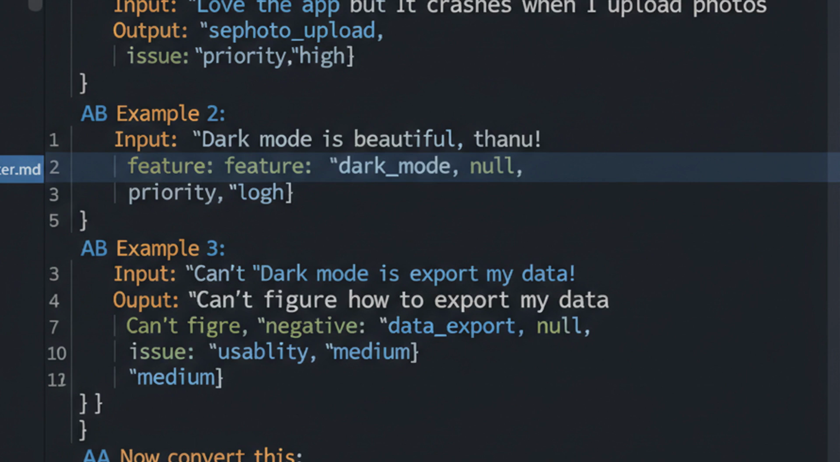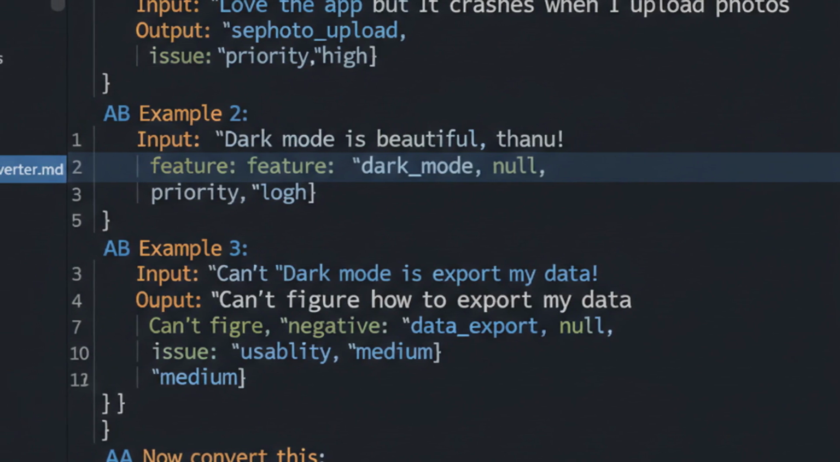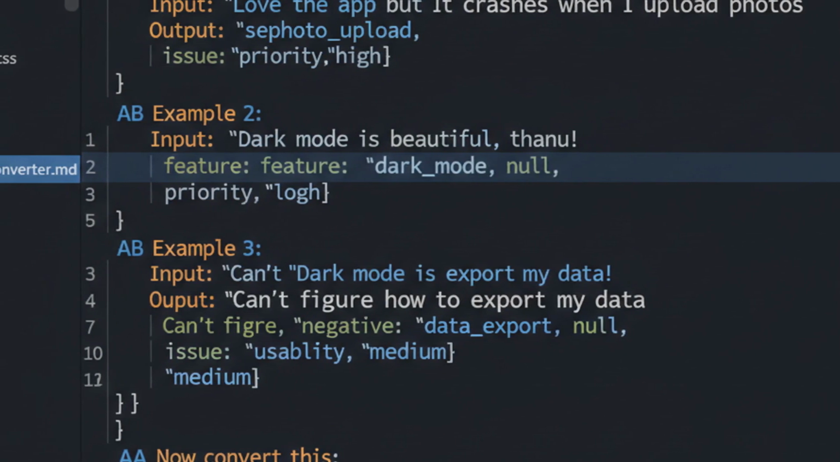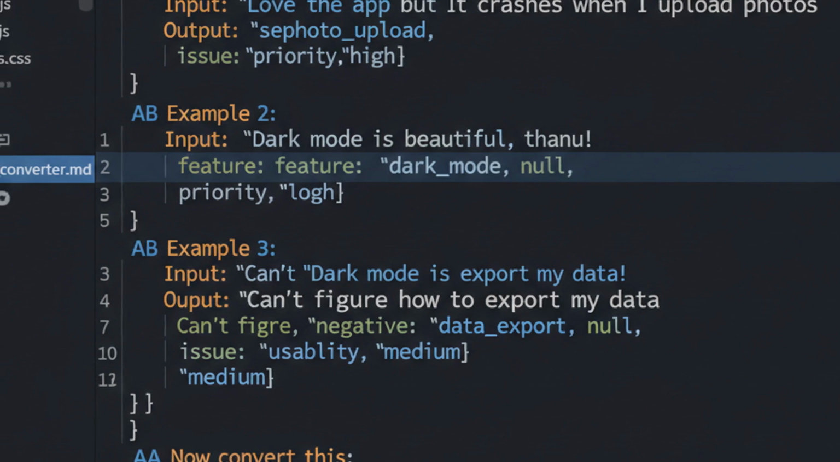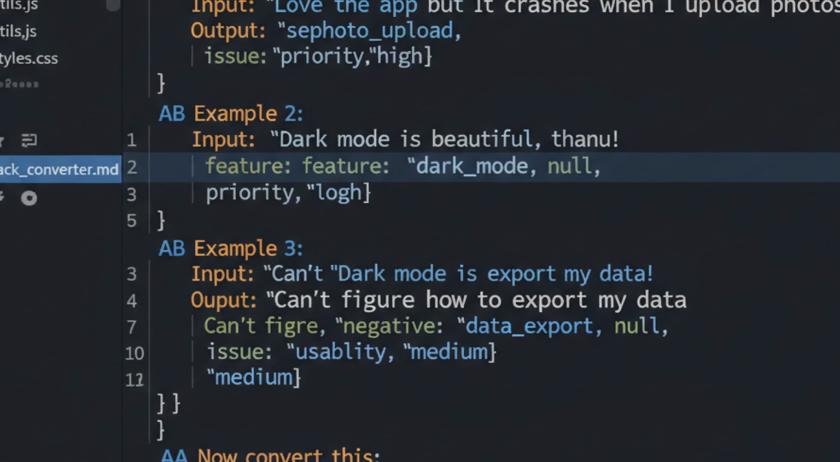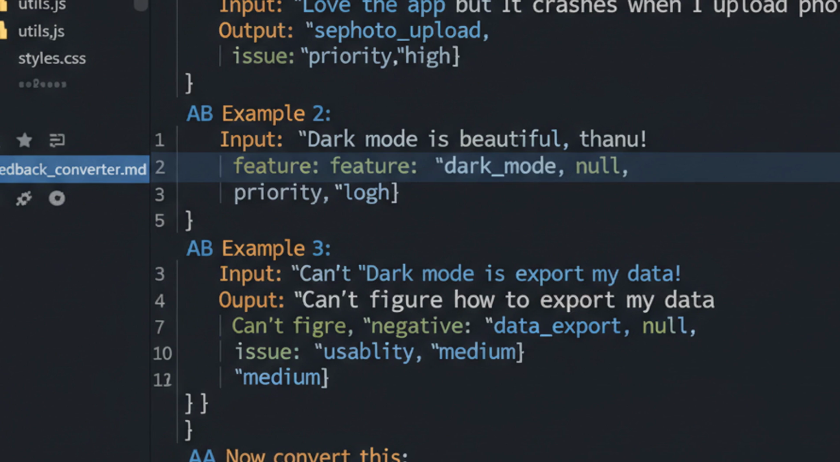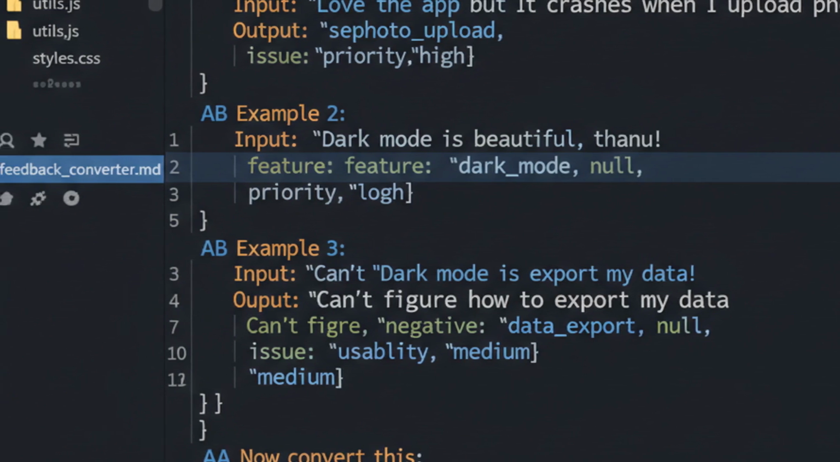Pattern 3. Few-shot examples. Instead of describing what you want, you show it. You give the model 2 or 3 examples of input-output pairs, then provide your actual input. The model pattern matches and follows your format exactly. This is incredibly powerful for tasks that are easy to demonstrate but hard to describe. Like converting data formats, applying a specific writing style, or generating code that matches your team's conventions.